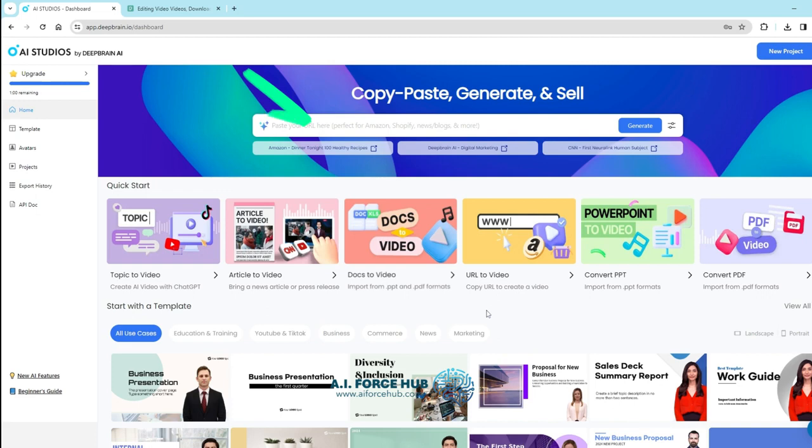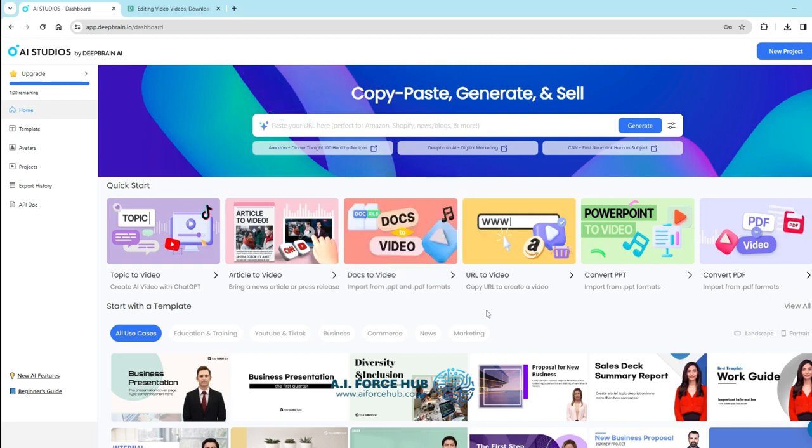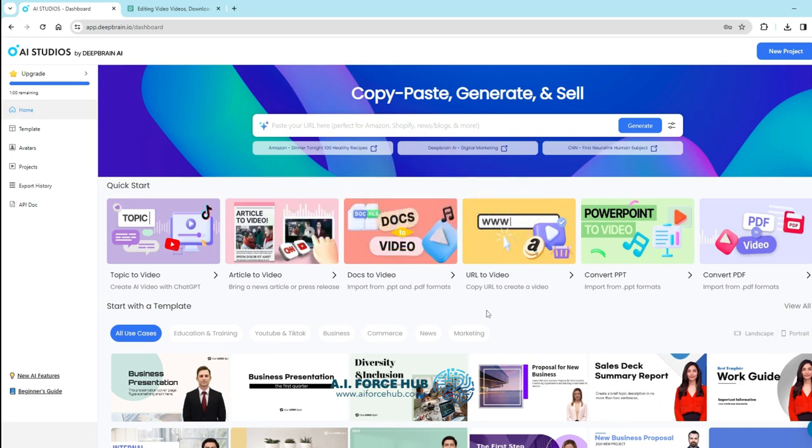This is the text box where we can paste our blog or article content. We can also put a topic for TikTok, YouTube, or any social media video. Also, we can post a URL, for example, Amazon or Shopify, and we can also drag and drop any static files like PDF, Docs, and PPTX.